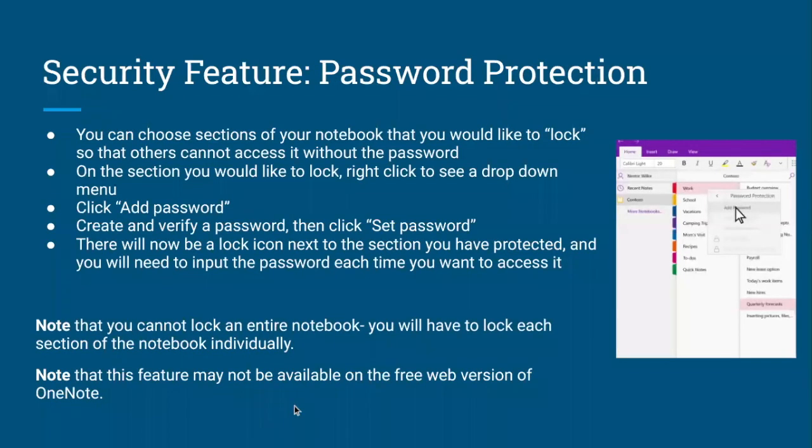The security feature, password protection. You can choose sections of your notebook that you would like to lock, so that others cannot access it without the password. On the section you would like to lock, right-click to see a drop-down menu. You can click Add Password from that drop-down menu, create and verify password, then click Set Password. There will now be a lock icon next to the section you have protected, and you will need to input the password each time you want to access it.